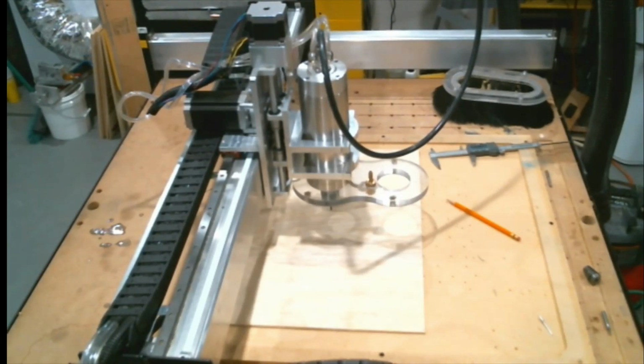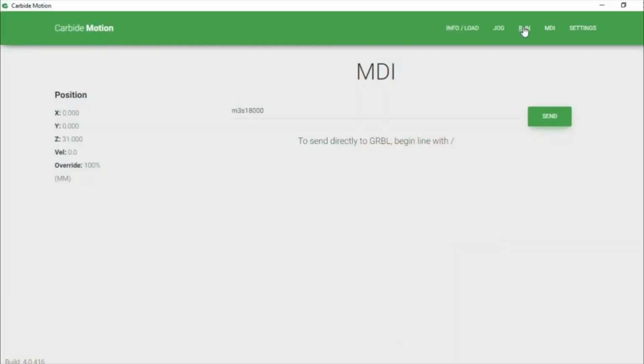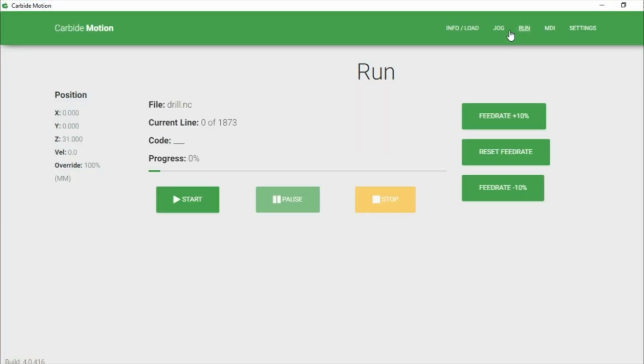I'm gonna run it without the dust shield so that we can watch it drill these holes. Now, you should really warm up your spindle every day before you make any series of cuts. My spindle's been warmed up. I warmed it up before I started the video, so we're good to go. We're gonna come over to run, click on run, and you can see our file is there, drill.nc. Tells us how many lines of code we have. 1,873 lines of code to drill 120 holes. And we're good to go, we're ready. We're gonna press start and watch it drill.